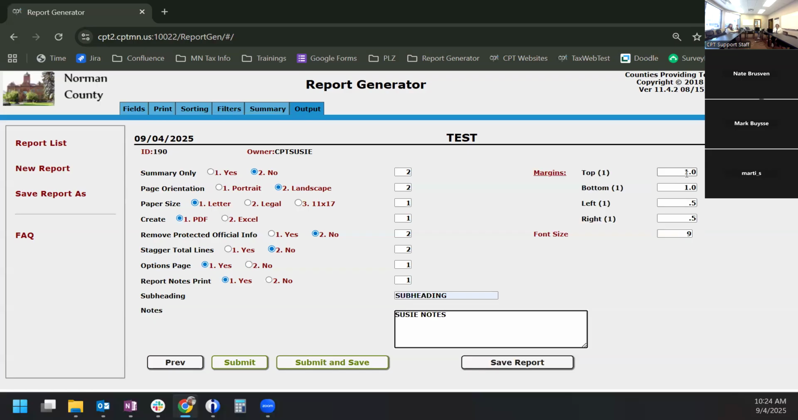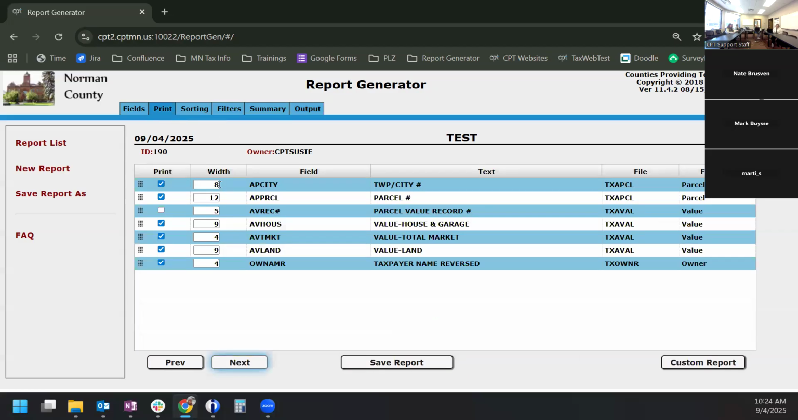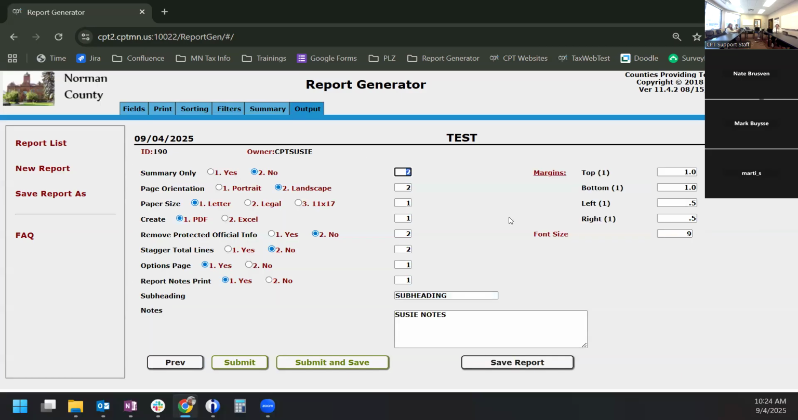You can also change the margins. You can do the top and bottom margins different, and the left and right margins different. You can change the font size. If you're trying to get a lot of fields onto one page, you can go to the print tab and change the widths so it's not showing all of everything and you're cramming those fields onto one page. You can also go to the output and change the font size to be smaller or change the margins to be different.